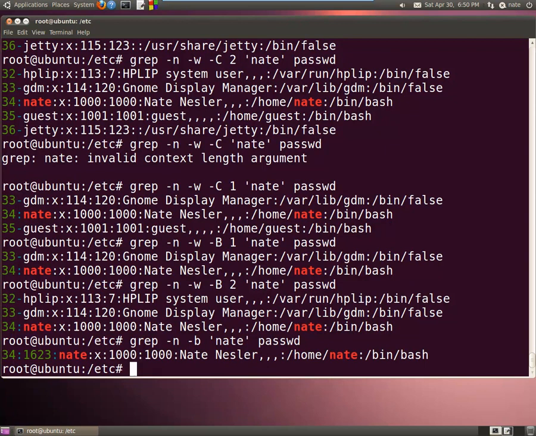Alright, and dash B is going to be the byte offset. So there we go, and it gives us that value there for the byte offset. Very useful. Over here is your line number again, as you can see. So line 34 has a byte offset of 1,623. Interesting. Alright. Moving onward.